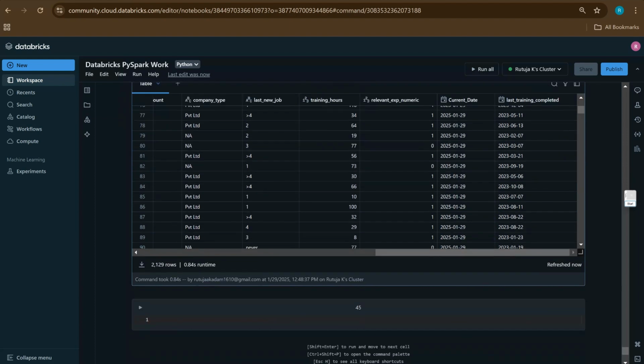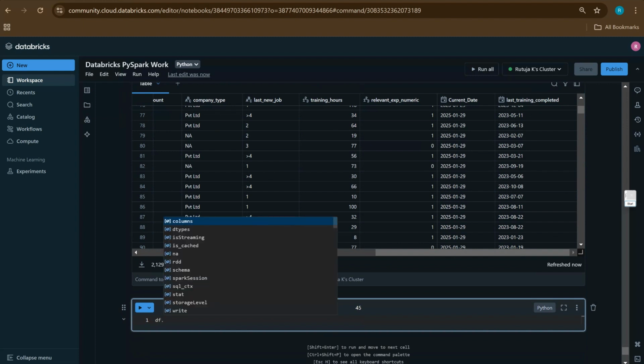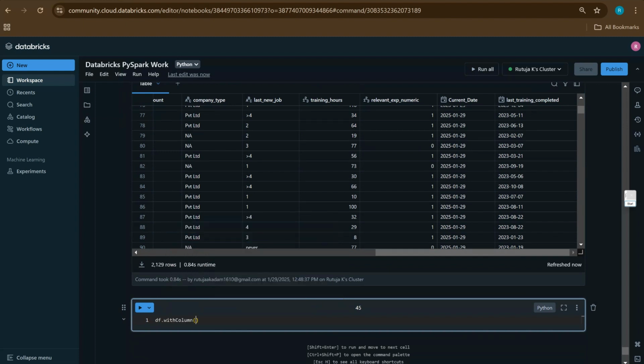So to execute this, we'll see how it works. So df and again withColumn, because we would like to display that difference in a new column, right? So let's say my new column is days since last training. Then comma, and to calculate the difference between two dates, we have a function named datediff. So this datediff will calculate the difference between two dates. In our case, those two dates will be last training completed and the current date.